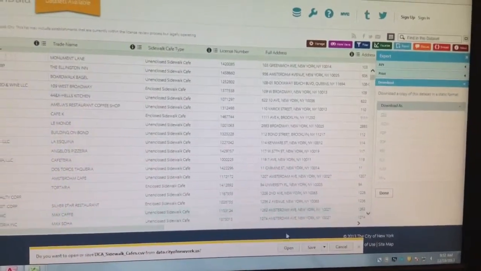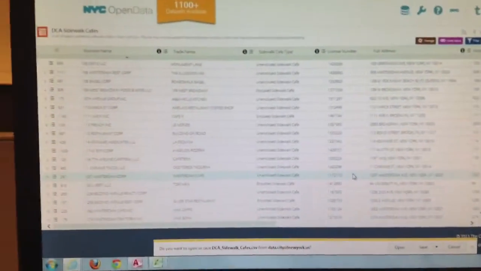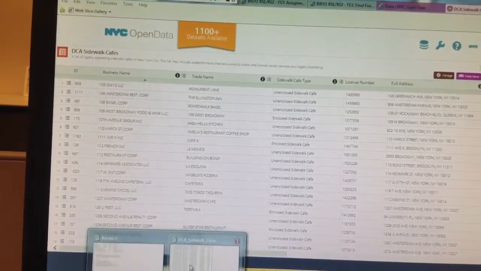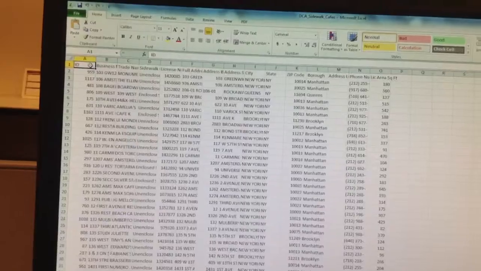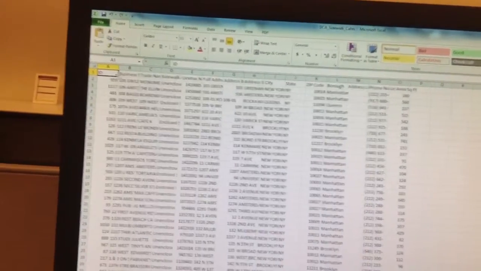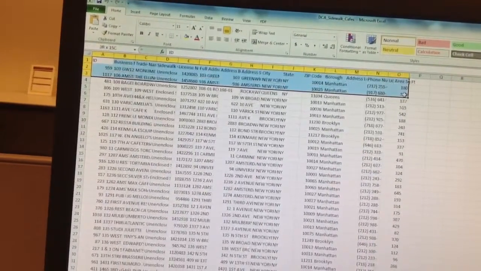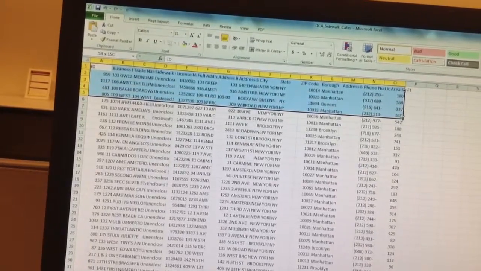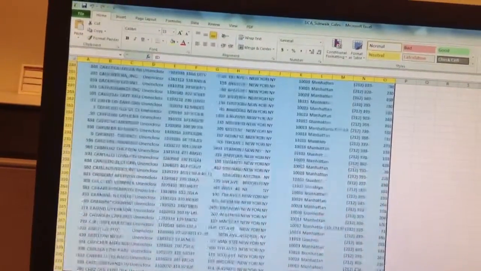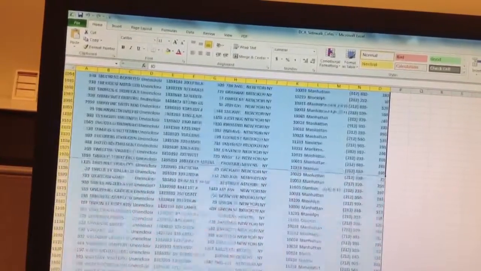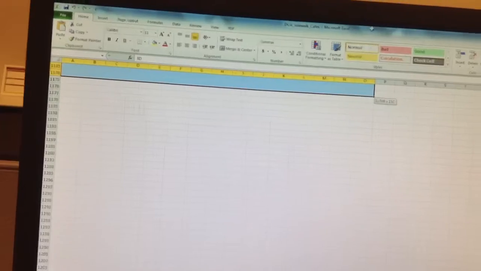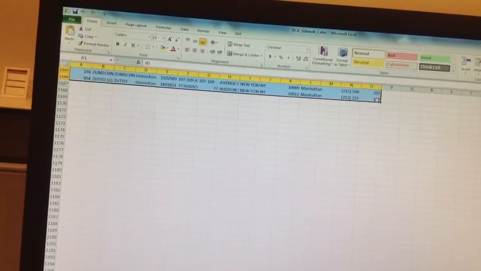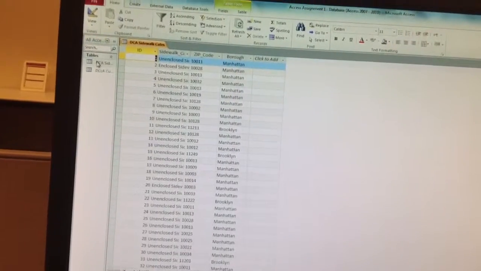At the bottom, it's going to ask you to open it. You're going to open that file. The file is going to come up as an Excel file. You're going to copy and paste all of the information. Copy. And you're going to put that into Excel.